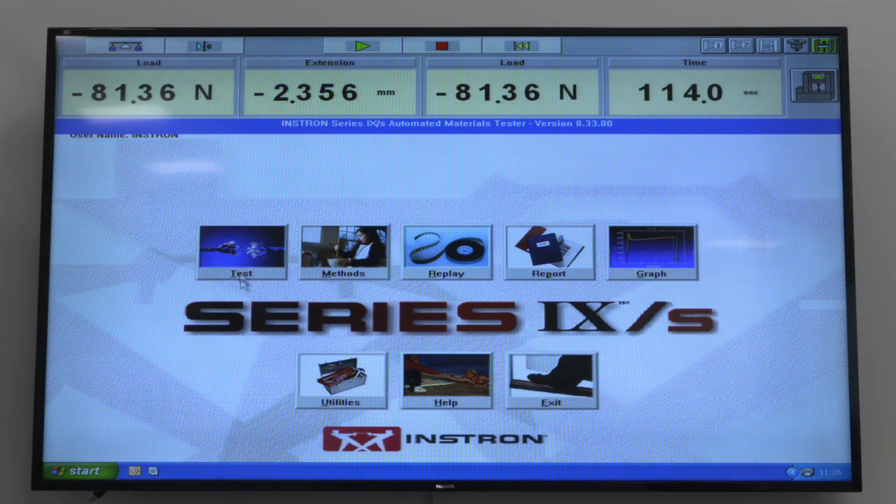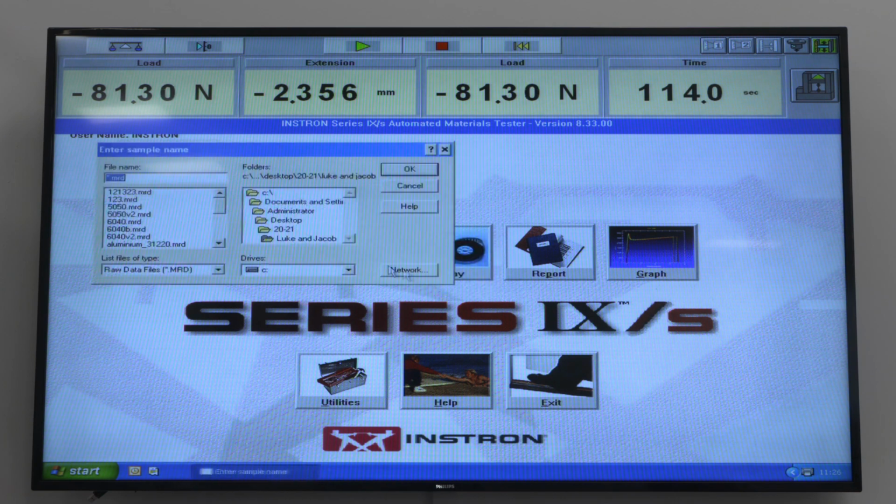Next we come to the software setup. The software we use for the Instron Universal Test Machine is Series 9. To start, click on Test to create a new file. Name your file aluminum.